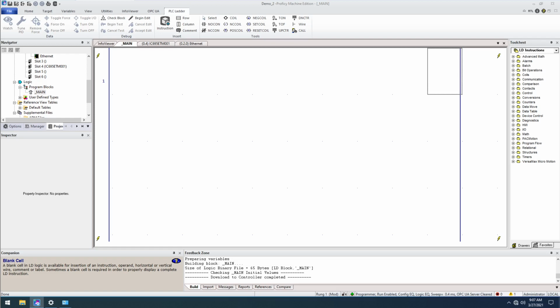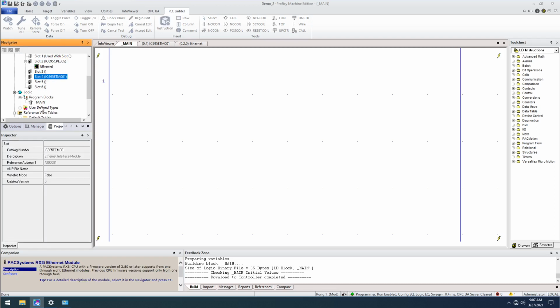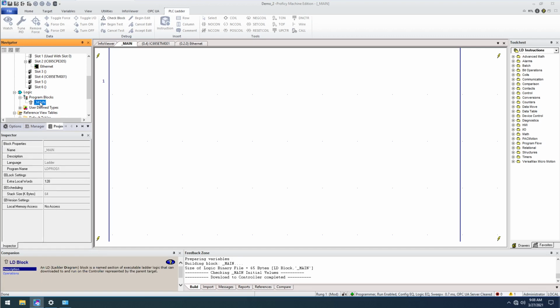So I have here Proficy Machine Edition 9.5 open, and I have a very simple program running on my controller. We can see under my hardware configuration, I just have a simple 7-slot rack with a power supply, of course my CPU, this is the CPE305, and then in slot 4, a network module. In terms of our logic program blocks, I just have the very simple default main routine, which is blank. So essentially an empty canvas for us to start developing on.